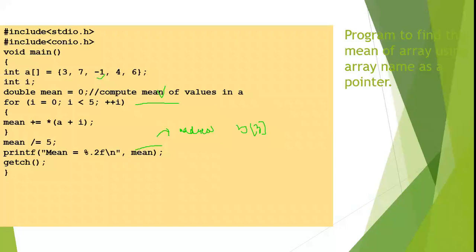So this is like a program. We are calculating the mean of an array using the array name as a pointer. So what we are doing is, do you want me to tell you this program, or can you do it? Should I tell you how it is working, or you can do it on your own? Okay, that's great.